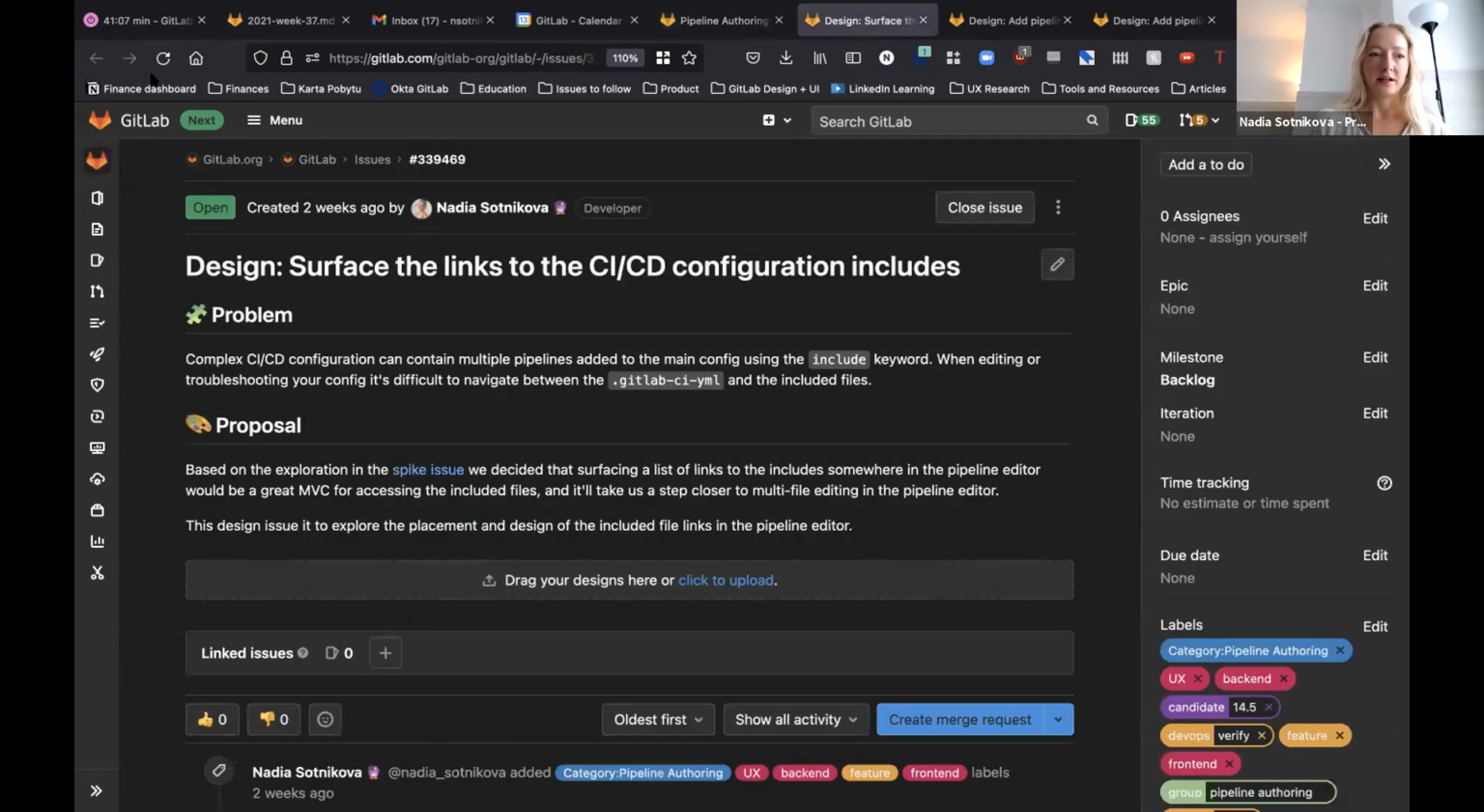One of them is that we want to surface the links to the CI/CD configuration includes in your GitLab CI YAML file in the pipeline editor. So we had a spike issue exploring how we might do that. Initially, we wanted to make the includes clickable in the file. That is proving to be a bit difficult technically. We might still look into doing that in the future in some way, but for now, we want to surface those links.